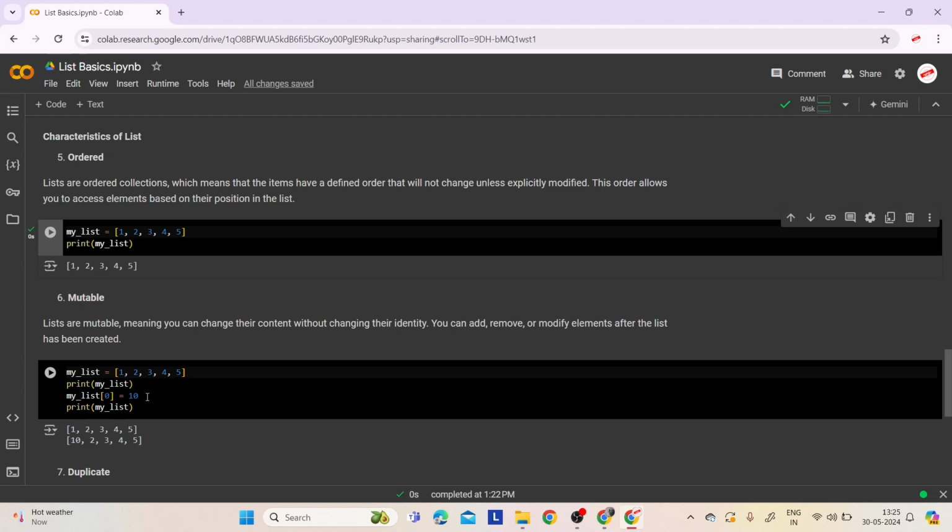Then we modify the first element of mylist by replacing the value at index 0 with 10. This demonstrates the mutable nature of list in Python, as we can change elements after the list is created. Upon printing mylist again, we observe the updated list with the first element changed to 10. Let's execute and check. As discussed, the original list contained the original elements. After changing, the first element has been changed to 10.